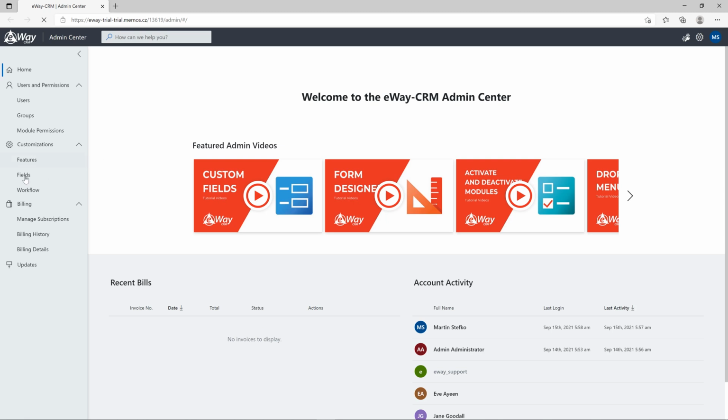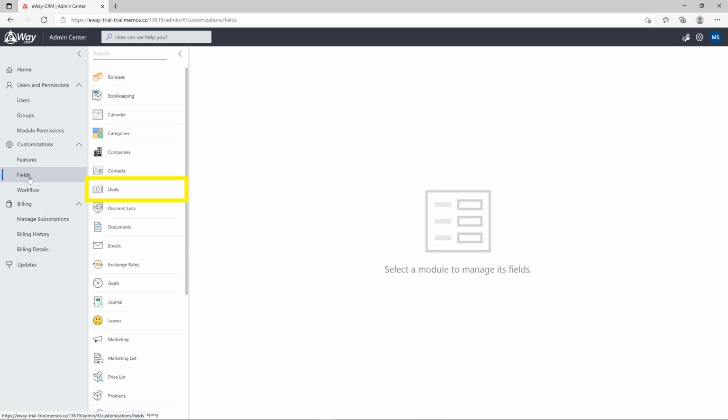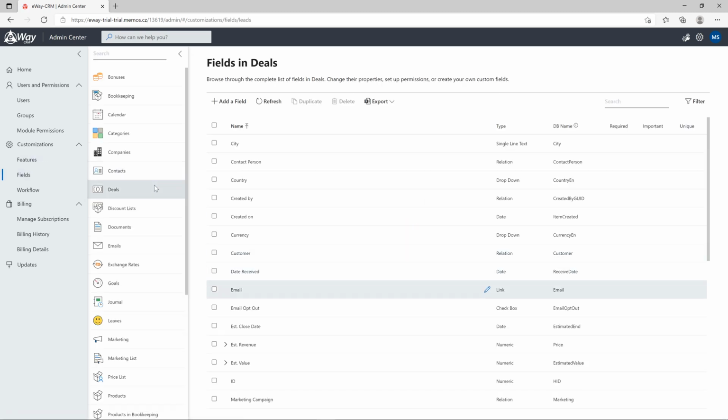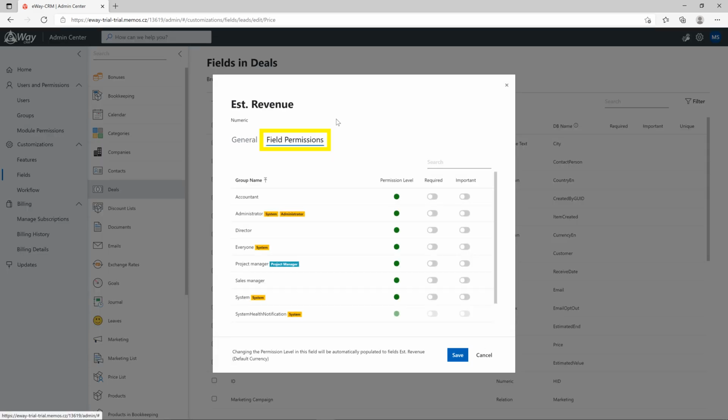We already know how to edit a specific field. So let's take deals, for example, and the field estimated revenue. We will click field permissions on the edit screen. We will get a list of all user groups because we set up permissions to groups in eWay-CRM. If you assign somebody to a group, they will receive permissions of the group. If a user belongs to more groups, they get the lower permission.